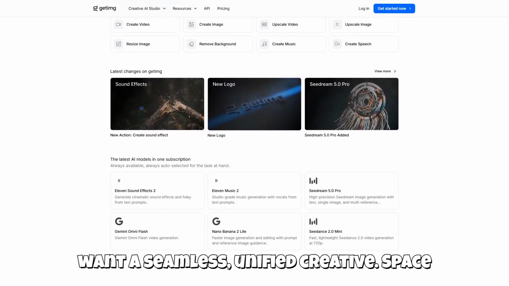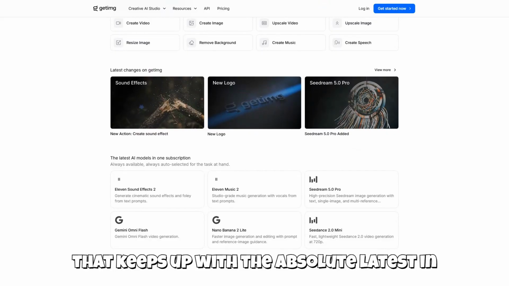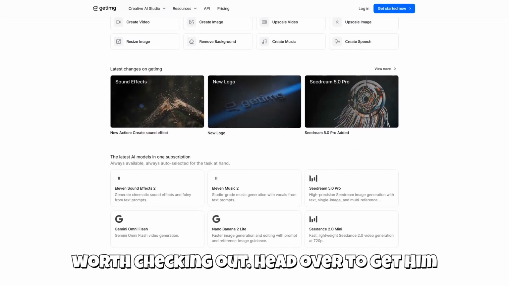Overall, if you want a seamless, unified creative workspace that keeps up with the absolute latest in AI technology, Getimg.ai is definitely worth checking out.